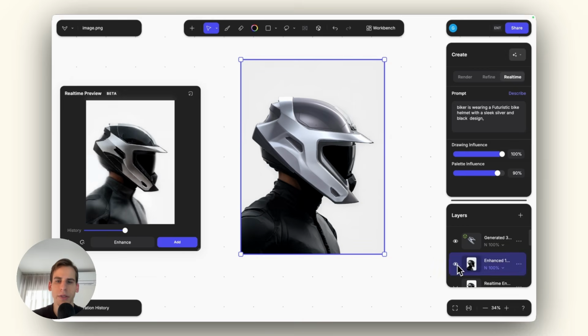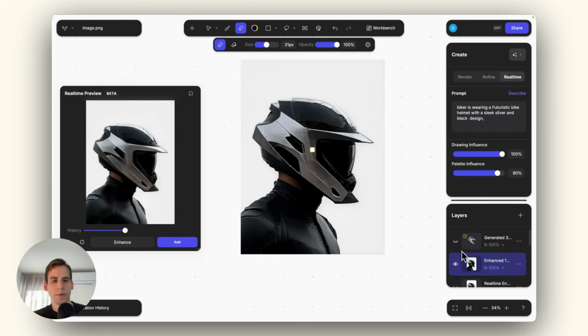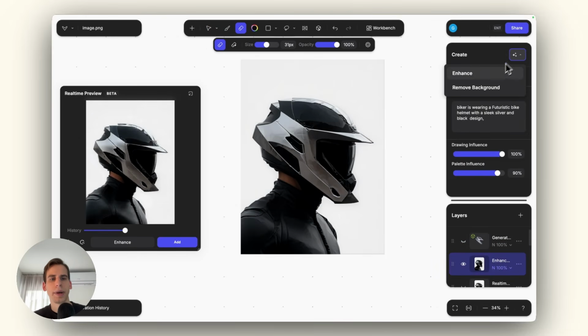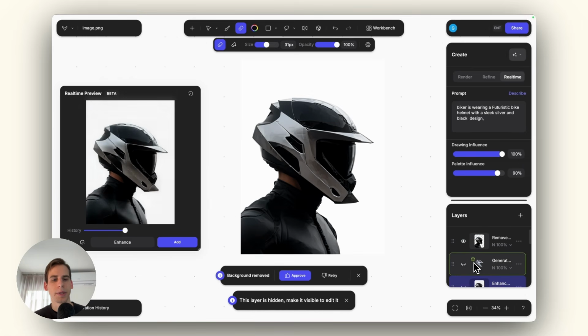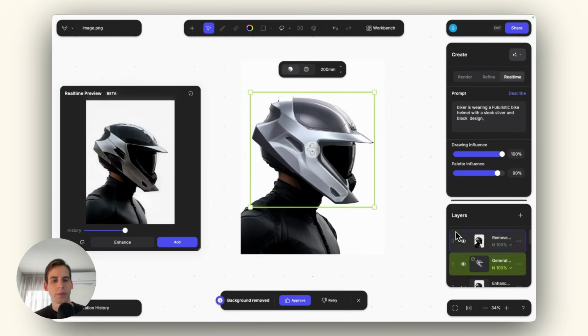So this was the position that we had, and it constructed something like this. So we can essentially now click on render here. I actually take this layer and remove the background from it, because I want to clean up the overarching visual if I put the helmet on top. So let's put the helmet on top.